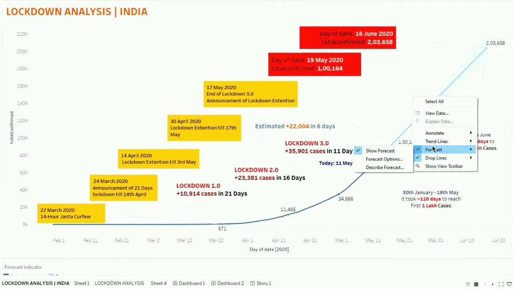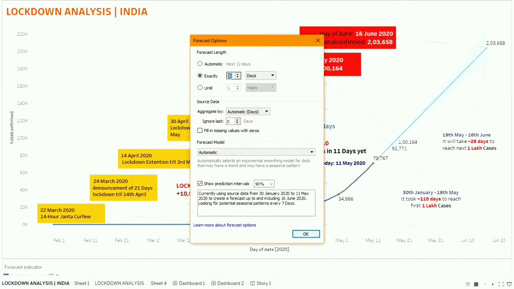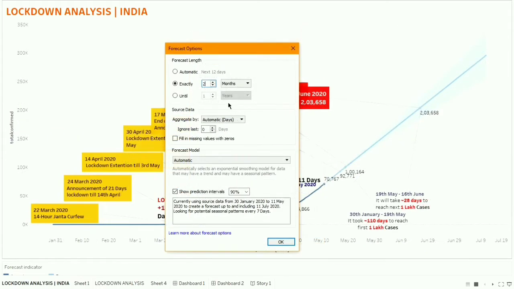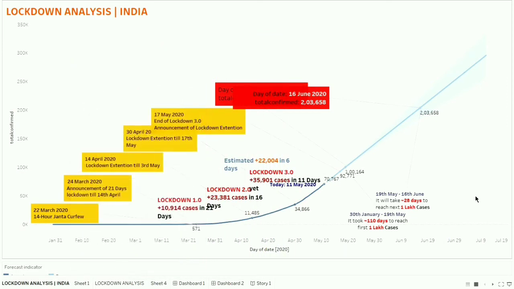Let's increase this forecasting period to 2 months. The alignment of these labels got disturbed due to the scaling. This estimation shows that around 3 lakh cases would be reached by 11th July. That is in just 15 days.